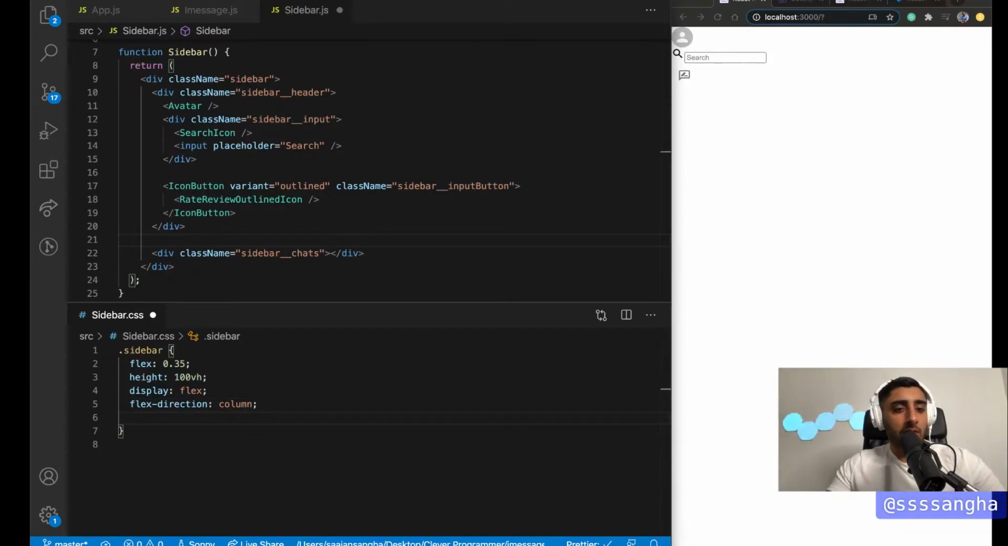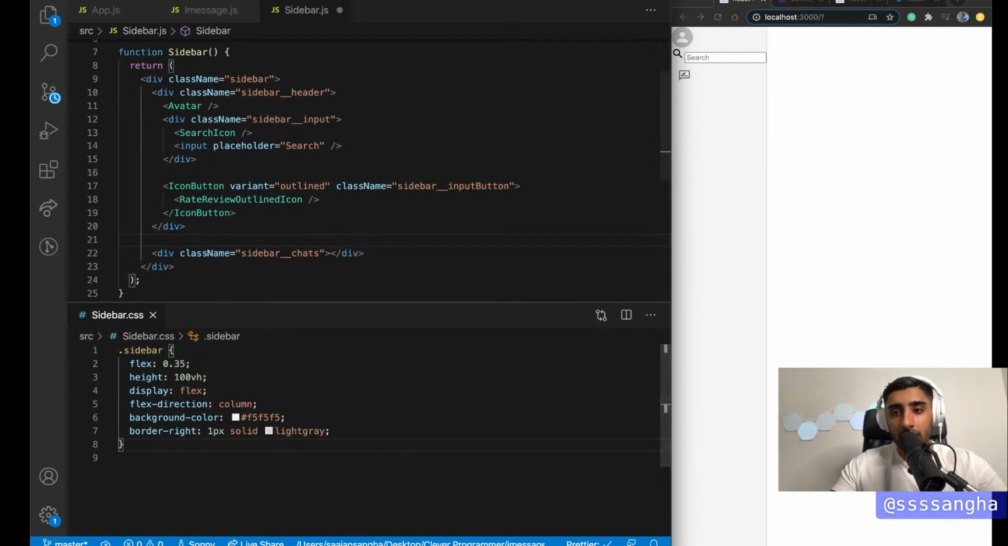So then I'm going to go ahead and give it a background color. So now you can see it's taking up 35% of the screen and it works as we wanted, right? Then I'm going to give it a border right. So let's go here and give it a border right, 1 pixel solid light gray. You see it's very subtle, but it kind of gives that nice little design trait, right?